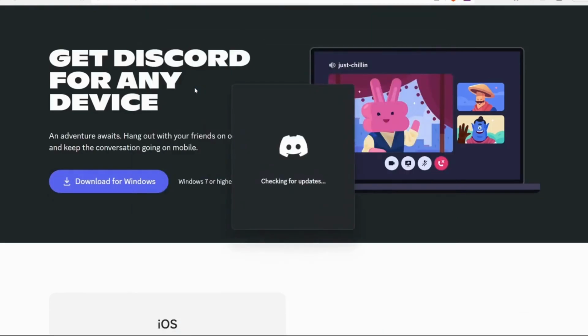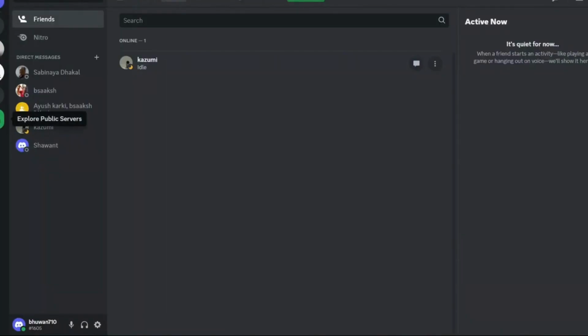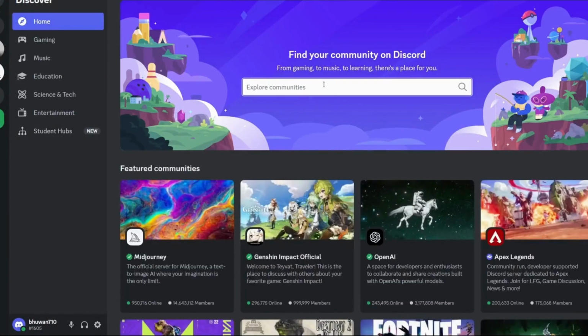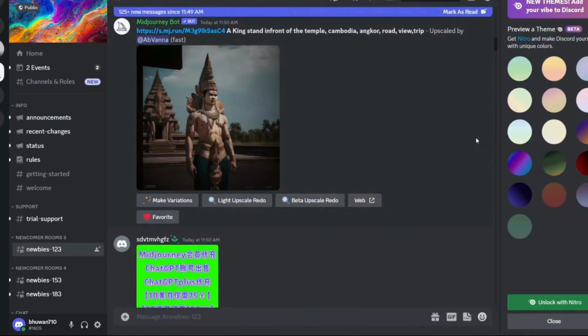Open the Discord app, and after that go to explore public servers, and here search for Midjourney, or you will be able to see Midjourney somewhere here. Since I'm already joined here, there is no welcome screen for me, but for you, if you're new, there will be a welcome screen, and you can just look around Midjourney.